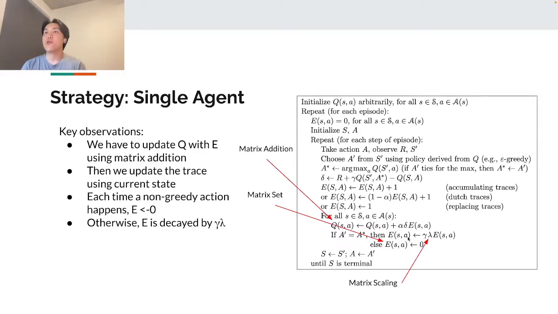So we're basically adding Q by E, the entire matrix. And then here we also have matrix set. So we're just setting E to be 0, the entire matrix. And then also we have matrix scaling. So we're multiplying every value in E by a scale factor. So key observations are that we can update Q with E, and this perhaps means that Q and E can be the same dimension.